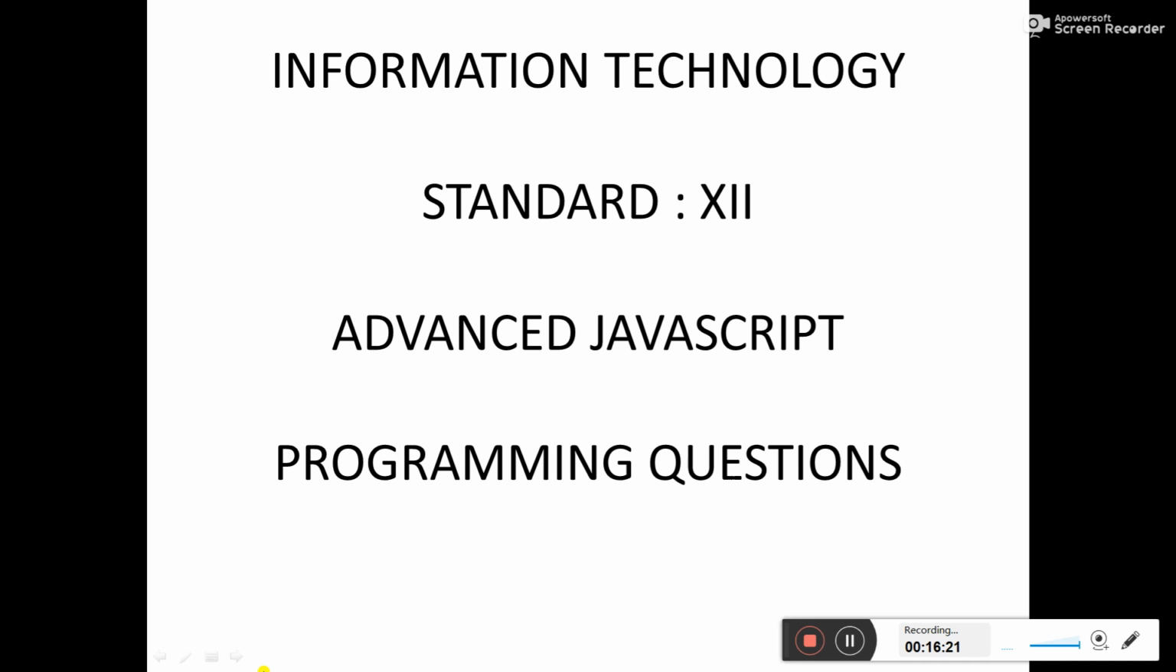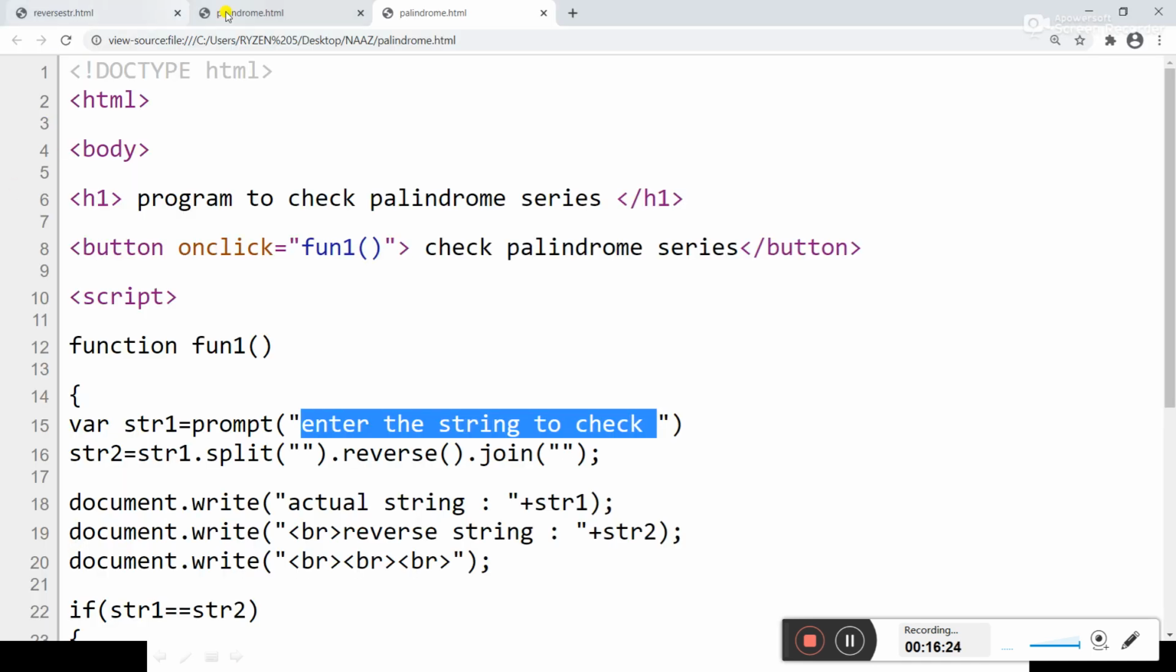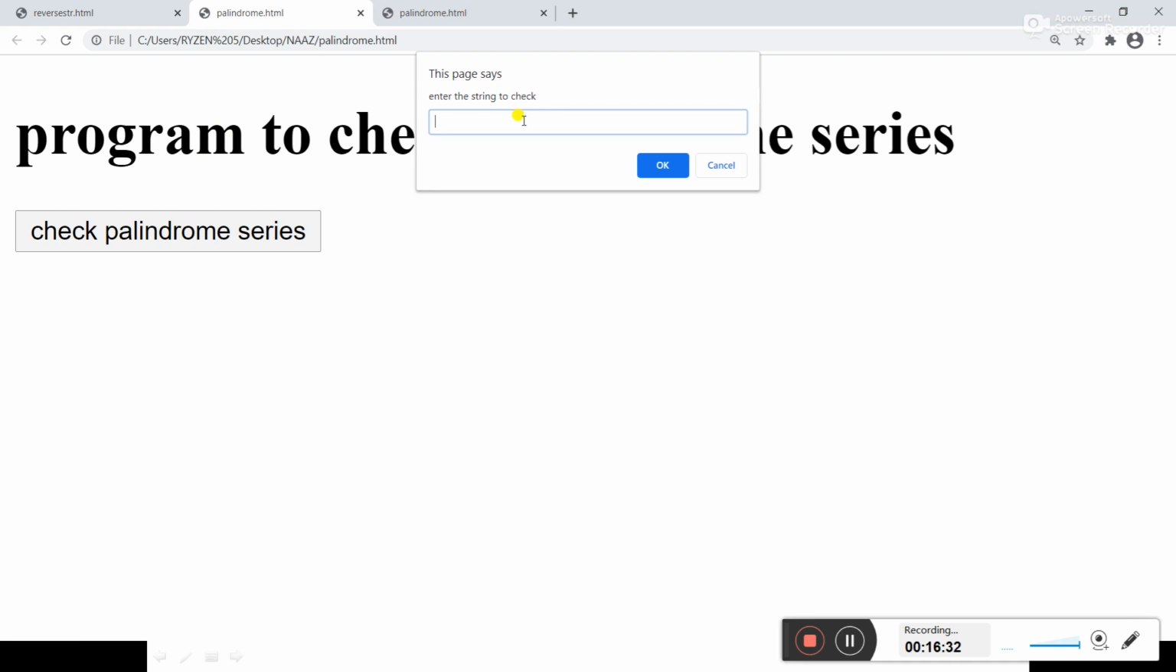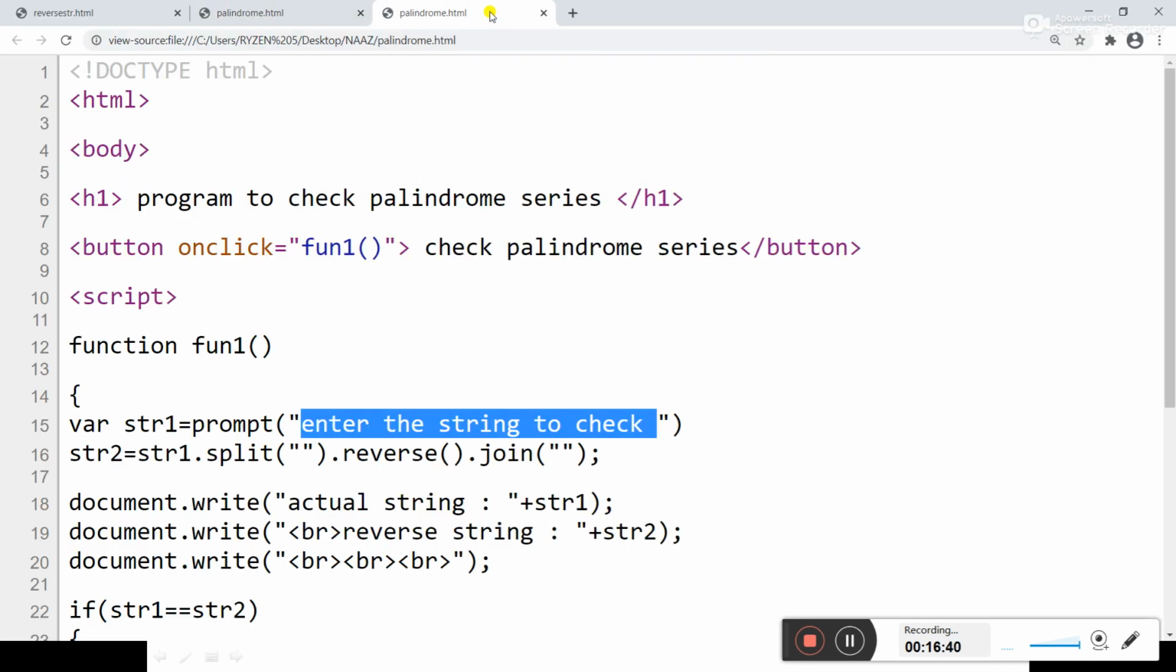See the output. When we click on this button, it will ask you to enter the value in the prompt box. This is the prompt box, and enter the string to check is the message on the prompt box. To display that message, we write this message in prompt. Prompt, then bracket open, double quotes. Between these double quotes, you write the message which you want to display in a prompt box. Whatever the user enters, you save that value in str1.